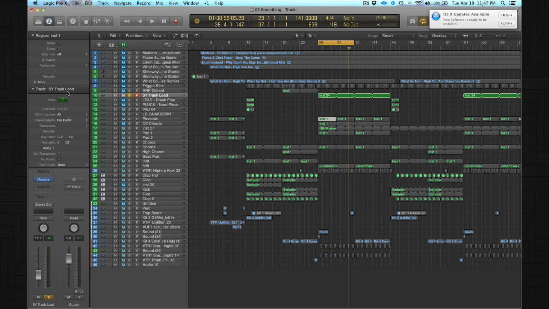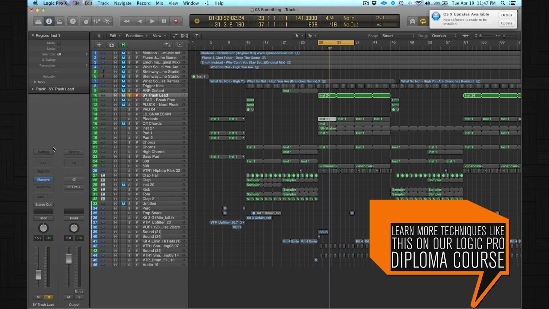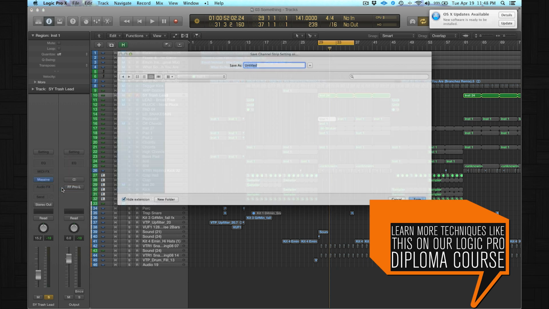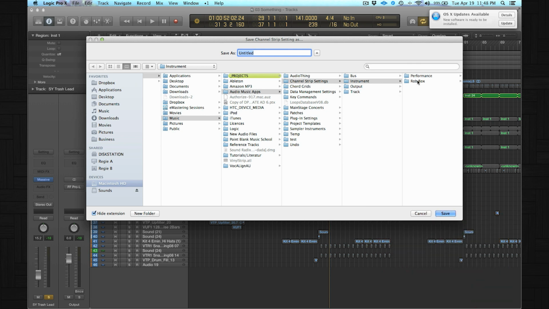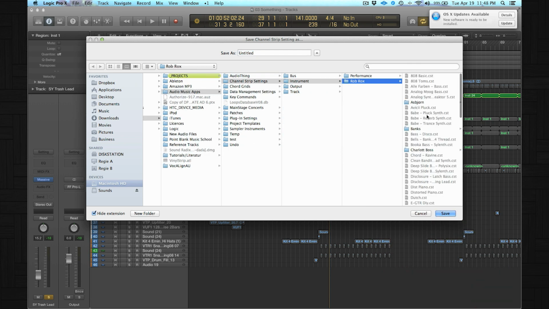Let's say I want to keep that lead synth over here and save that for other production. I just go to settings and save channel strip settings as. I created my own folder in here. I have all my sounds from other productions that I really like that I created. And I can name and manage all my sounds very easily.